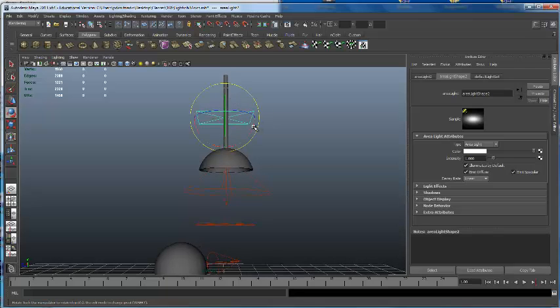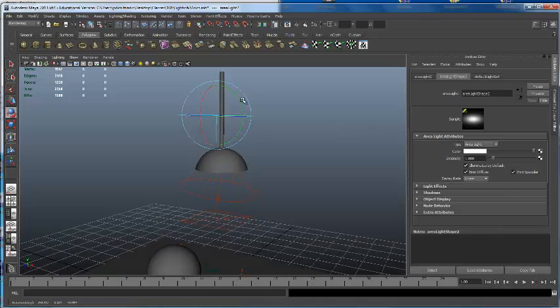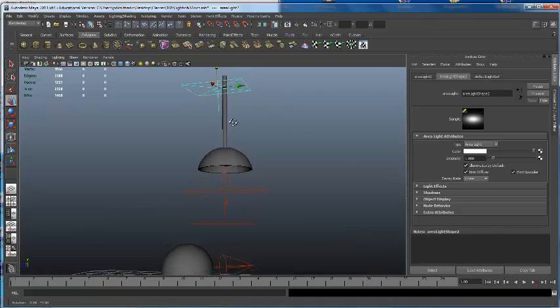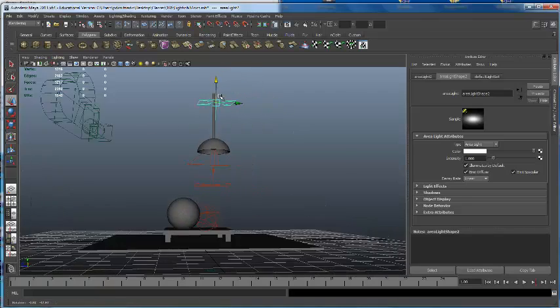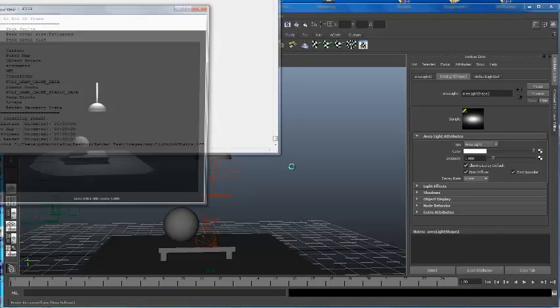I'm going to take this light. I'm going to flip it upside down. Okay. I'm going to rotate it a little. Oops. Rotate it a little bit. Pull it up and over. Okay. Come back to my main set right here. Look up at it and hit render again.